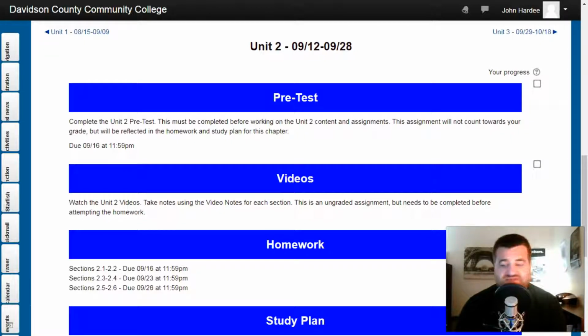Like I said at the beginning of the semester, there's a lot of stuff we've got to do in this class, and you've got to keep moving forward. You've got to keep working on the homework, keep watching the videos and taking notes and everything to stay on top of everything.